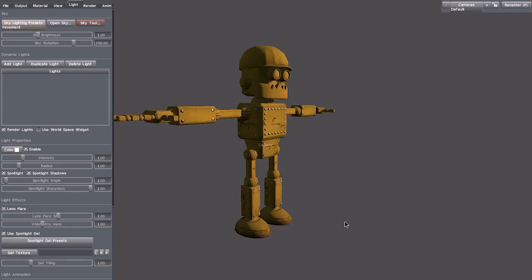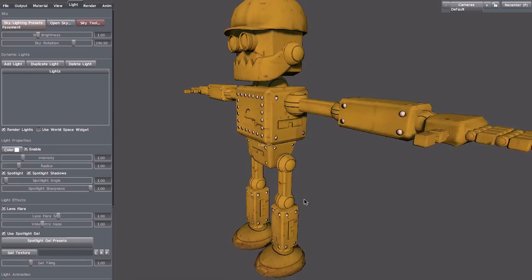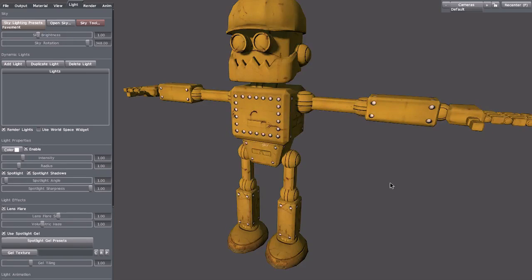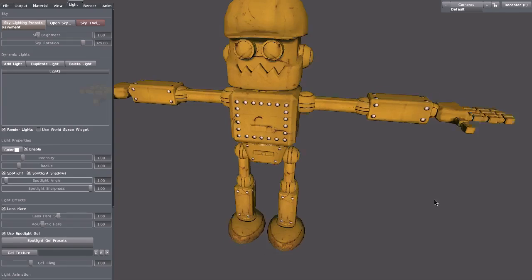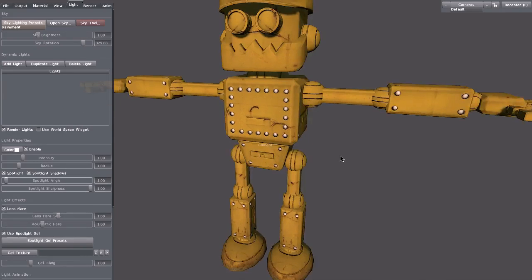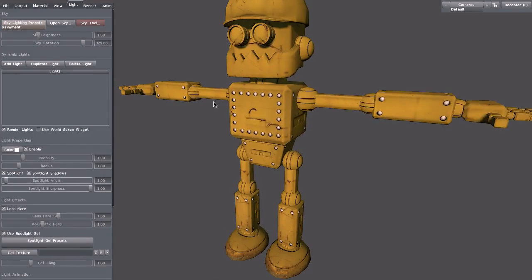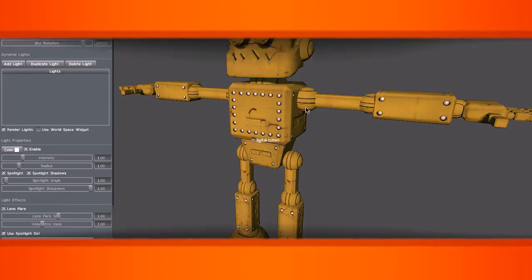So slowly but surely we're getting to the point where this is gonna look like a robot, and it's gonna look a little bit cartoonish. So in our next chapter we're gonna continue on and move forward with the texturing of the other pieces.